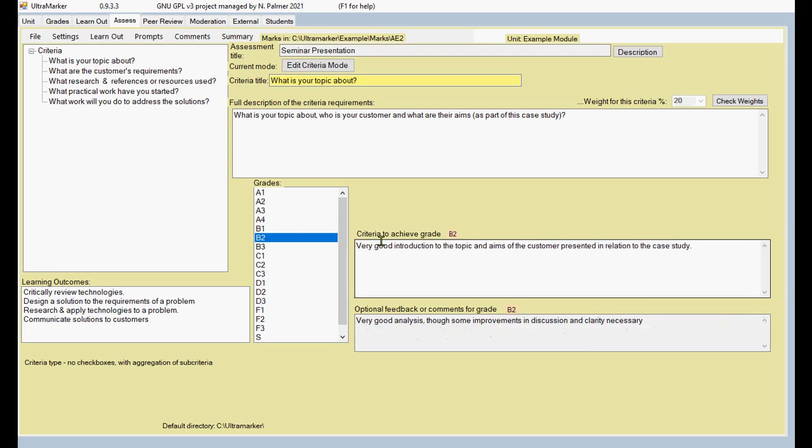So we need to define the criteria to achieve each of those grades in our grading schema for each of our criterion. Now, optionally, we may also want to give feedback for improvement. If we award an A1, there will probably be no room for improvement. But if we give a B grade, there might be some room for improvement. We might suggest how the students could improve. We could do that for each of our criterion and each of our grades within that criterion.